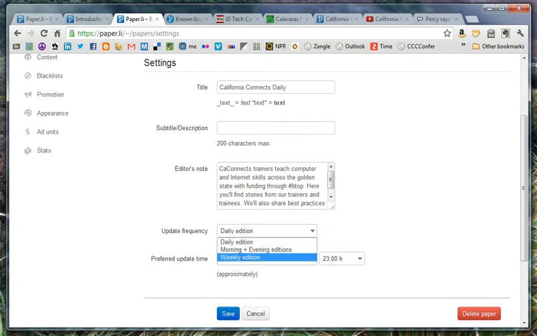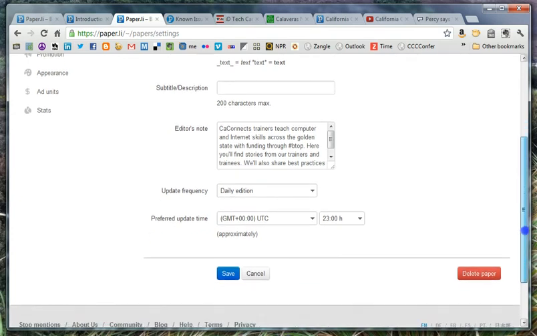You can change the weekly edition, morning and evening editions, or daily edition. It's currently set to daily edition, but we'll discuss that later and figure out what the best setting is for us. And you could change the preferred time for it to update.